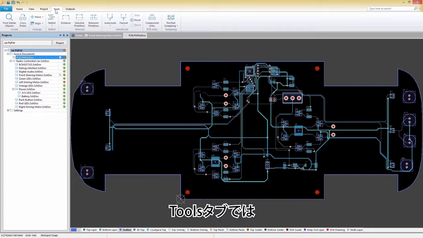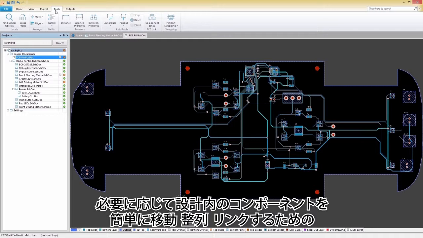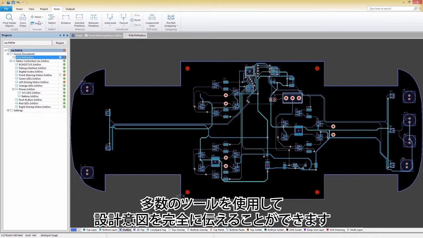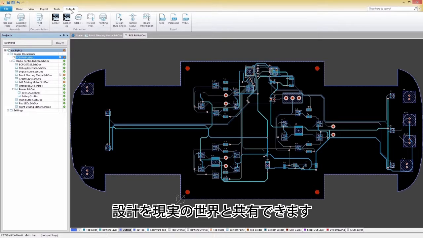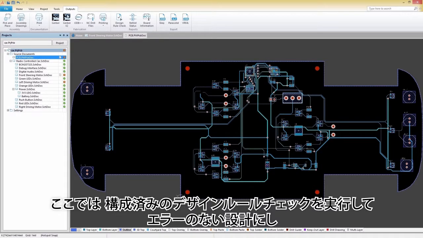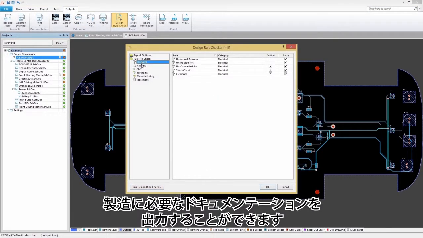The Tools tab lets you communicate your design intent perfectly, with a number of tools to organize objects, annotate your design intent, and easily move, align, and link components in your design as needed. When it's finally time to share your design with the world, head on over to the Outputs tab. Here you can output specific documentation for fabrication and run your configured design rule checks for an error-free design process.